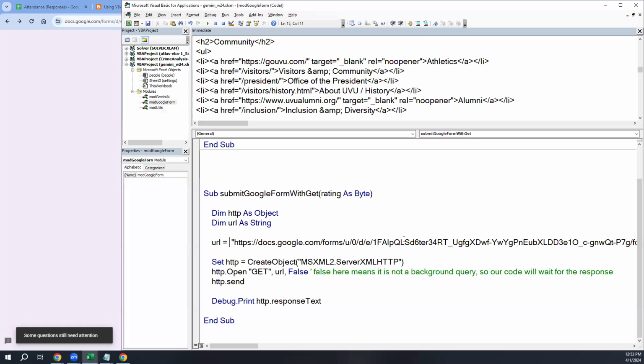Okay, but now what we're going to see is that this is the same URL, A1FALPQL.